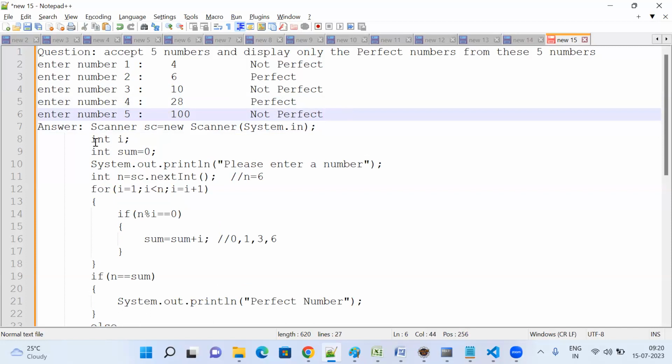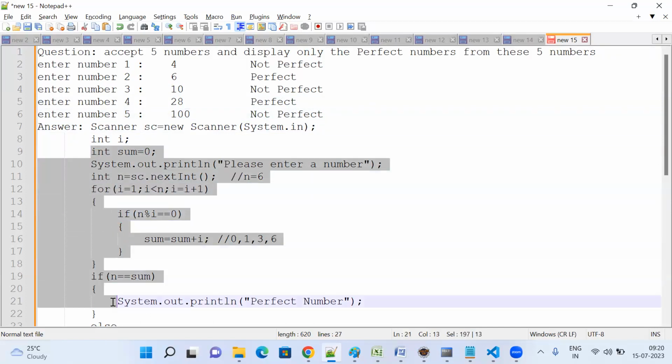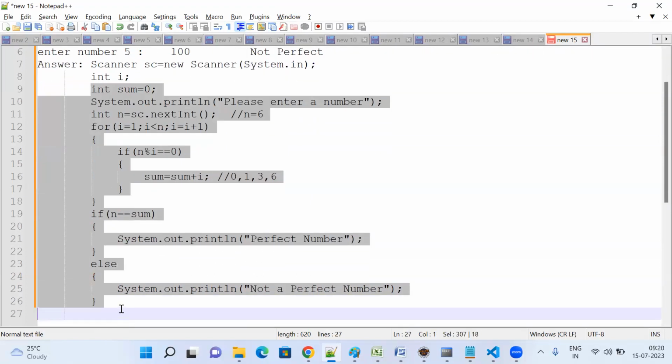Now this code will run how many times is my question. The code which I have highlighted now, this code you will run how many times? How many numbers have I asked to take? 5 numbers, right? Yes. So this code will run 5 times now. So what should be done?